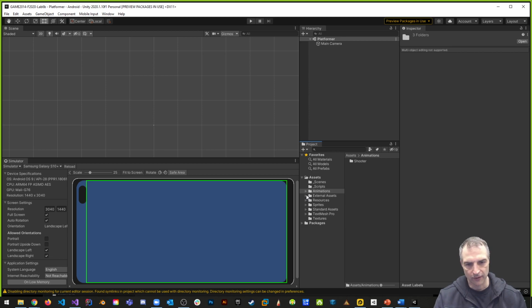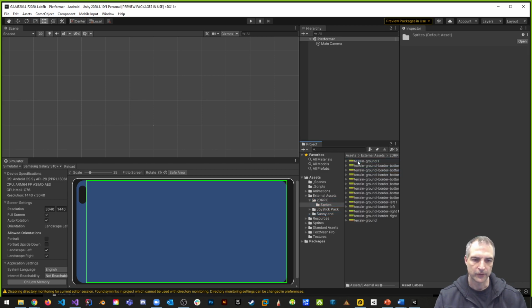I also have in our external assets a few things. There is this joystick pack that I'll be using today, as well as something called Sunnyland, which is kind of an asset pack. And there's also something called 2D RPK. The 2D RPK is basically just a terrain pack. So if I wanted to make platforming assets, grounds, different kinds of textures, I've included this for us so we can use it.